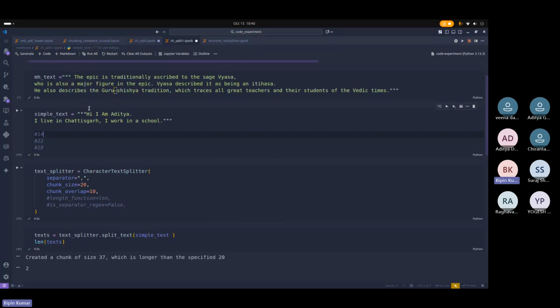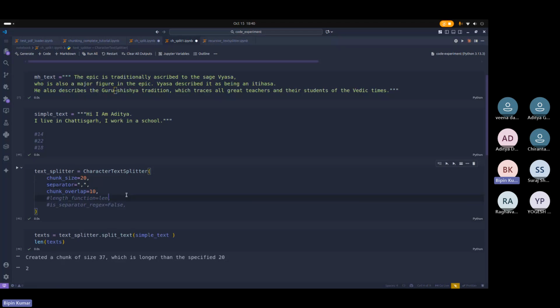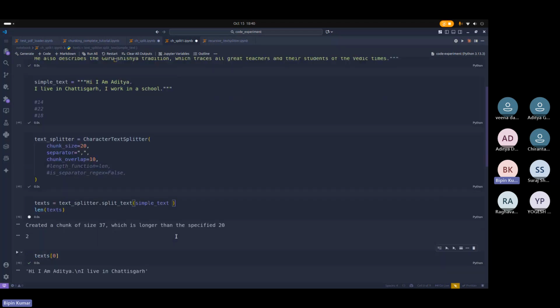Yes, Adit, tell. Sir, what if we reorder the parameters? For example, if we write chunk size, and after the chunk size we write the separator, will it work the same way or will there be any change? You can try. Generally, it will work. Let's see it. Yeah, it's working. It will follow the same thing, the algo will be the same. It doesn't matter whether you put the first parameter or the second parameter later on.